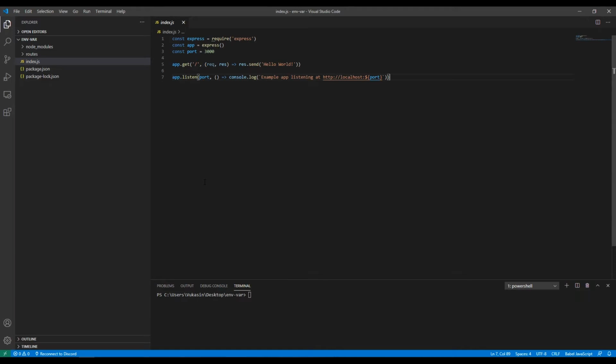Hello everybody and welcome to I'll show you how to implement environment variables into your codebase. I will be doing this with Node.js and Express, but you don't need to necessarily use Express. I'm just using Express because that's the most common thing I use environment variables with. It works with any Node.js application.